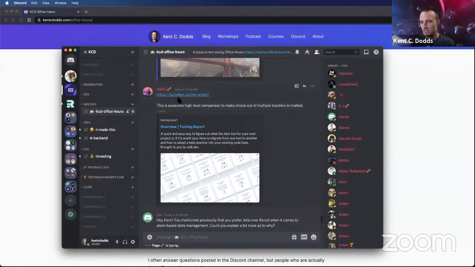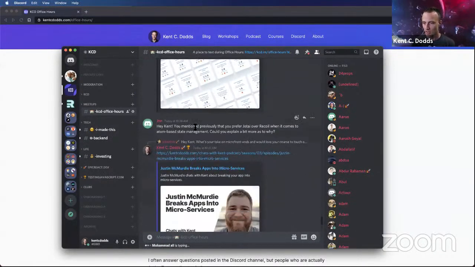Good luck. Oh yeah, that's interesting. Cool. Mentioned previously that you prefer Jotai over Recoil when it comes to atom-based management. Could you explain a bit more as to why? So to clarify my preference, I have never built anything and shipped it to production that used either of these tools. All of my experience with these is just playing around with them.